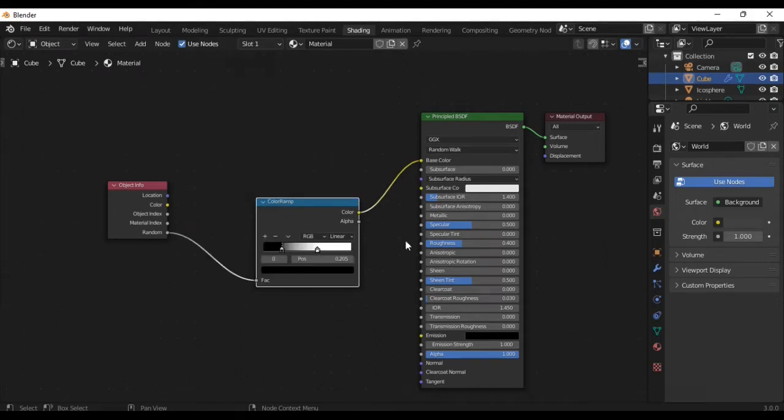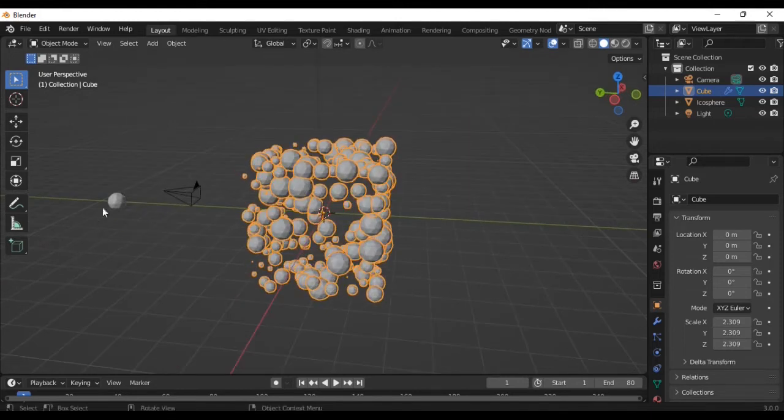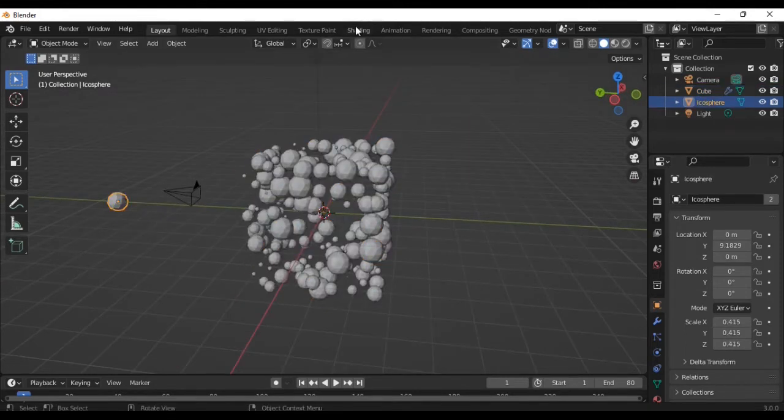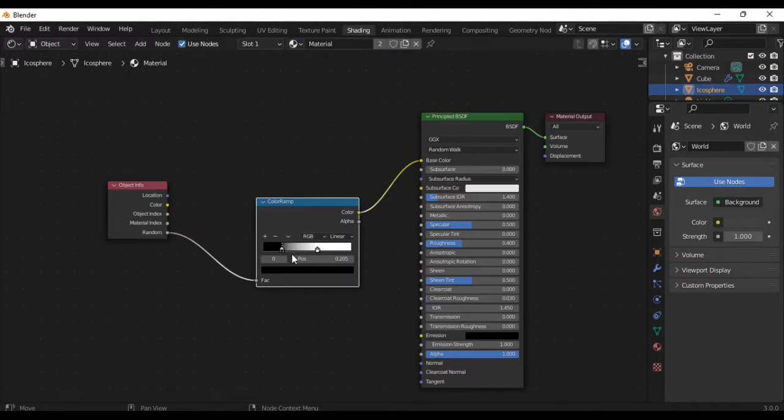The thing is that we should select the UV sphere rather than the cube, so we should not select this thing. We should select this UV sphere. So let me select that UV sphere. Here in the shading tab, take the material we were using. Okay, now let's add some colors.